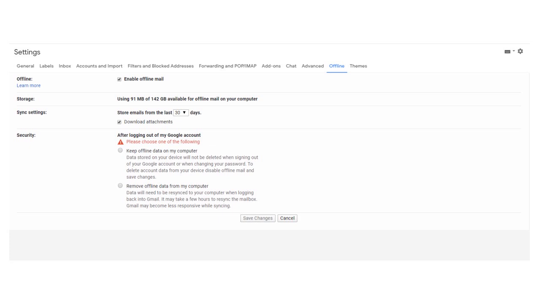And to set the feature, click on the gear symbol on the upper right corner of the page and choose the option settings. Then go to the tab offline and mark the box enable offline mail, and new configurations will appear, and you will be able to choose if you want to store emails from the last 7, 30, or 90 days. So that's kind of cool.